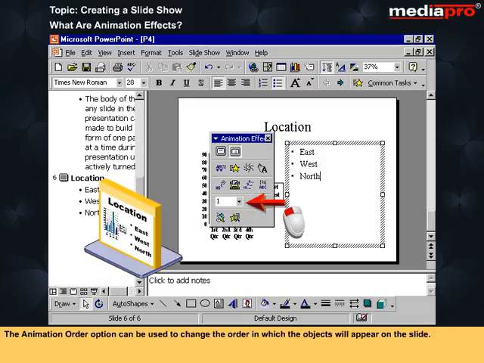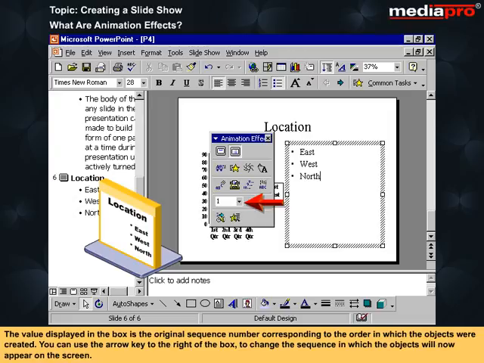The Animation Order option can be used to change the order in which the objects will appear on the slide. The value displayed in the box is the original sequence number corresponding to the order in which the objects were created. You can use the arrow key to the right of the box to change the sequence in which the objects will now appear on the screen.